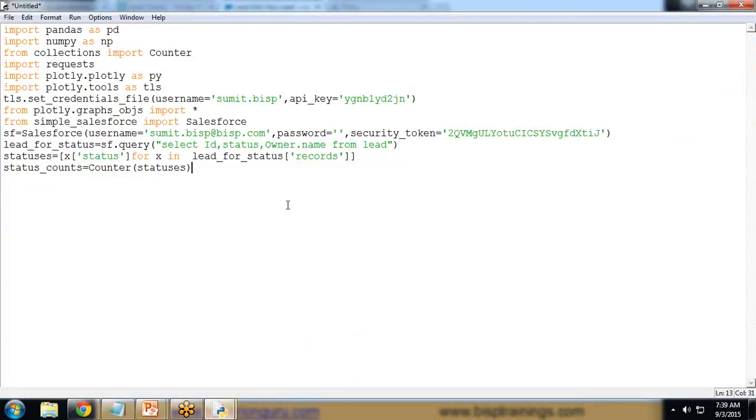So lead status will be added. So that is for Counter. And then I write data is equal to data, and the chart will be a bar chart. X is equal to status_counts.keys. This will be on the X axis, and on the Y axis I would like to add status_counts.values.